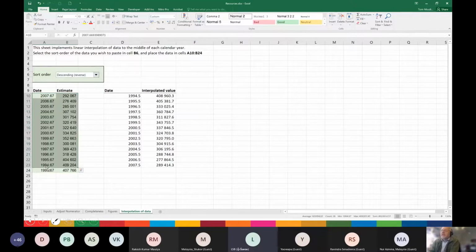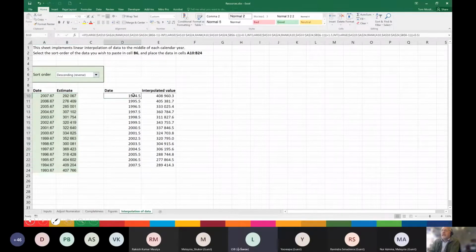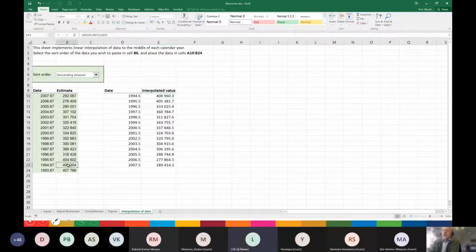this tab will take those data and recast them not only in ascending conventional date order now, but will also interpolate those values to the middle of the year. So that value of 408,960 is going to be centered on mid-1994, so that'll be the estimate of births in calendar year 1994, a linear interpolation between those two values for the two different census years.